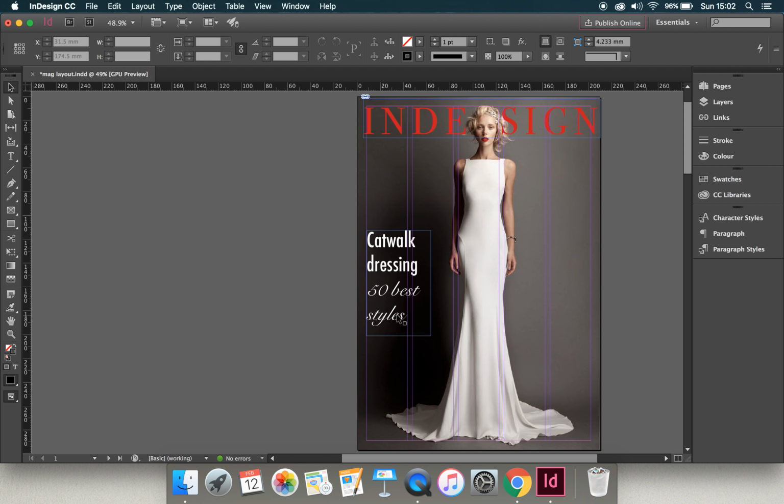Now I want to look at the actual leading of these words. The leading is the space in between each line, the space in between catwalk and dressing, the space in between dressing and 50 best, and the space in between 50 best and styles. These bits here, this is the leading, and this is directly related to the font size that you use. The general rule is the bigger the font size you use, the higher the leading will have to be. And it also depends on the style of font that you've used as to what way the leading works.